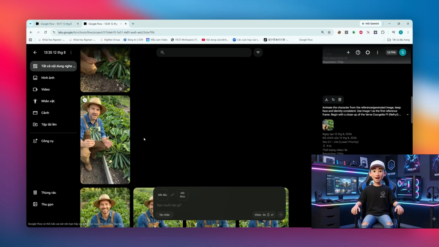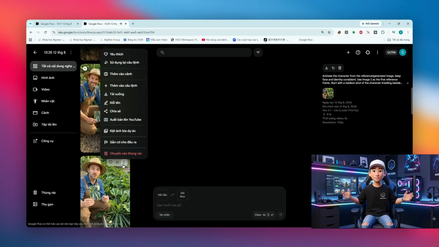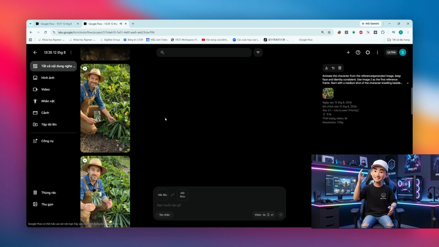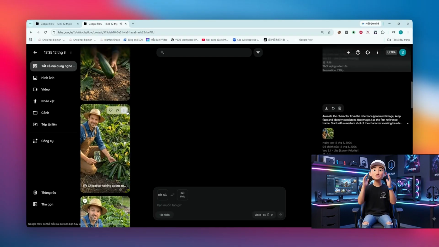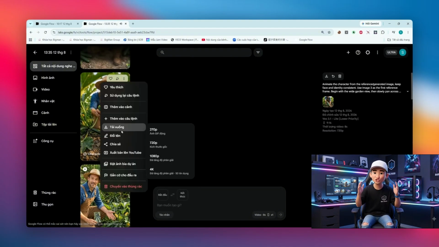While waiting, you can return to the Chatbot, copy video prompt number 2, and repeat the same process with image number 2. Continue step by step until all 5 videos are completed.